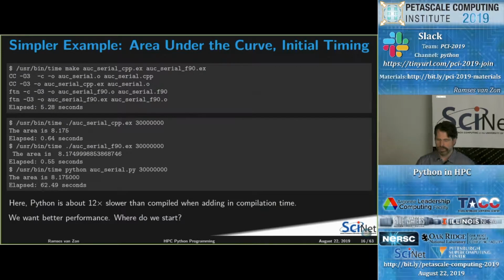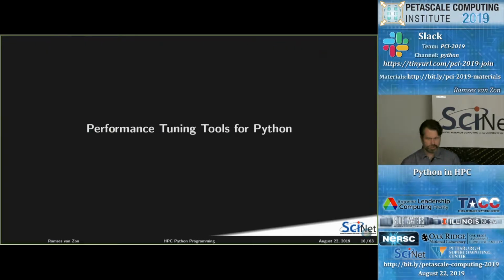Okay, so we want better performance, and we're going to look at the area under the curve as our main hands-on. But how do you know where to start? Because the code is pretty small. Like, what do we have to do? Where should we focus our efforts? What is the part that really makes it slow? And so I'm going to spend some time talking about how to figure out where your code spends its time. So performance tuning tools for Python.